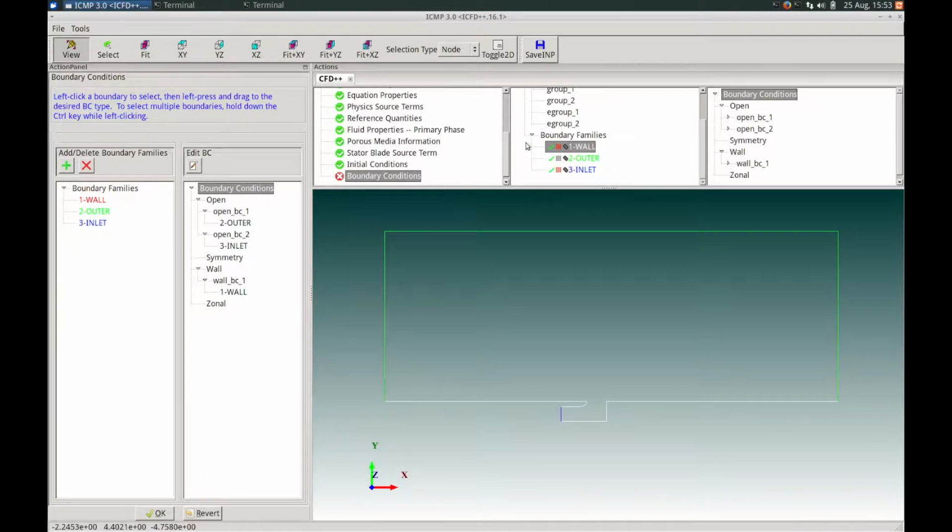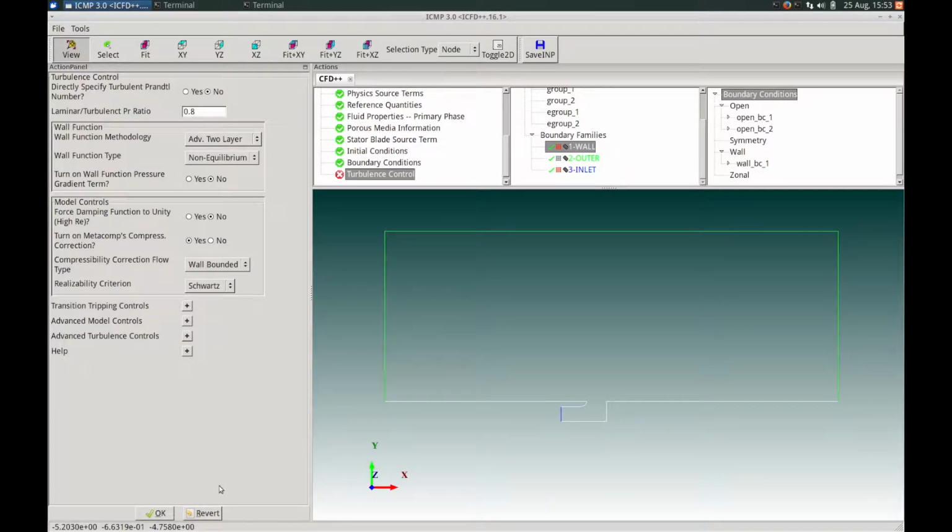And once we set all the boundary conditions, we can see that they all show green check marks, and we can press OK at the bottom of the boundary conditions panel. And next we will see the turbulence control action tree panel. We can accept all the default settings here and press OK.